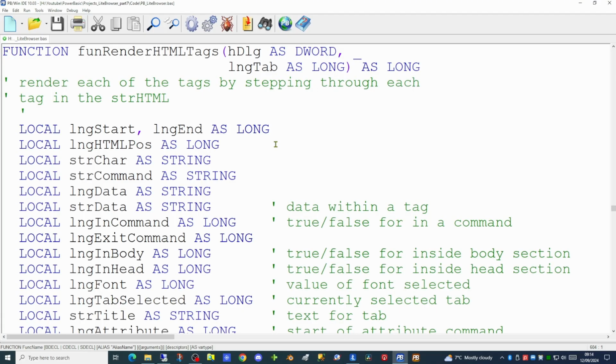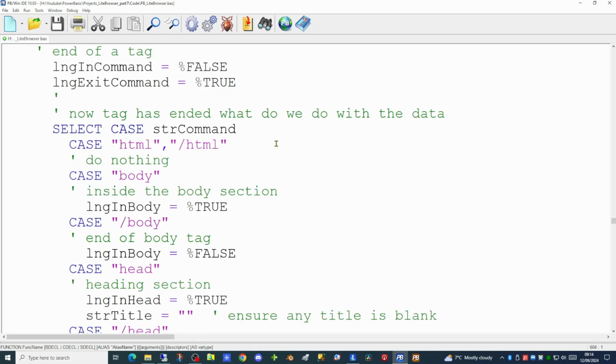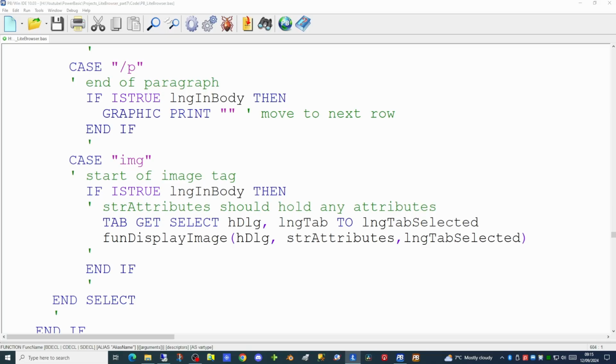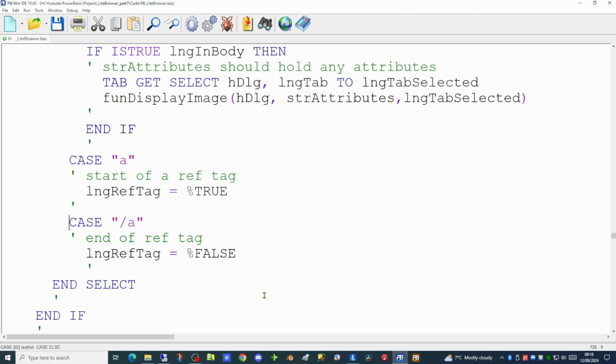So here is our render HTML tags function. This is the heart of our render engine, handling each of the tags. So the last tag in our list currently is the image tag, which is testing to ensure we're inside the body of the document before we display the image. So let's first put a couple of case statements in to handle the beginning and the end of the anchor tags. So here are the 2 new tags, the beginning of the anchor tag and the end of the anchor tag. We're going to set a new variable within here called ref tag, which will be true at the beginning of a tag and false at the end. This will let our code know that we're inside an anchor tag group.